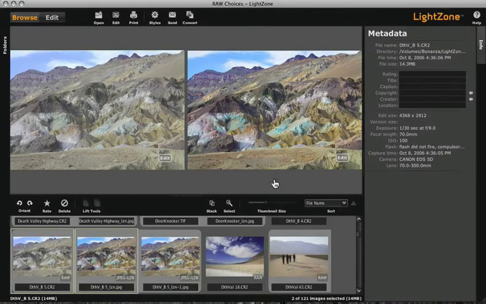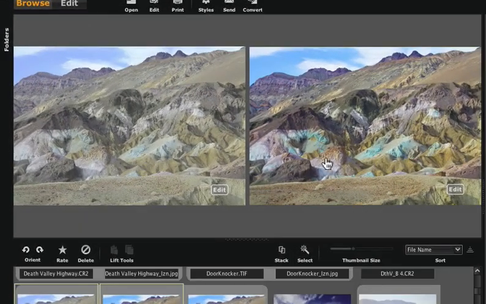When we look at our before and after, we see how fast and easy it is to work with Light Zone. You can try this technique for yourself in Light Zone or download the trial now.